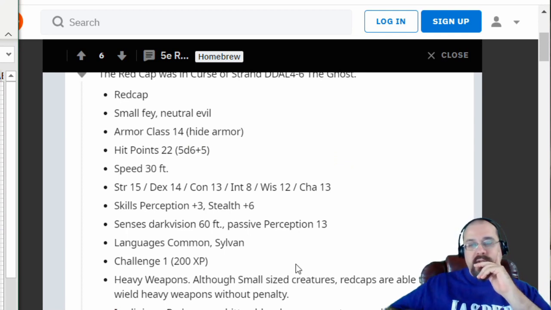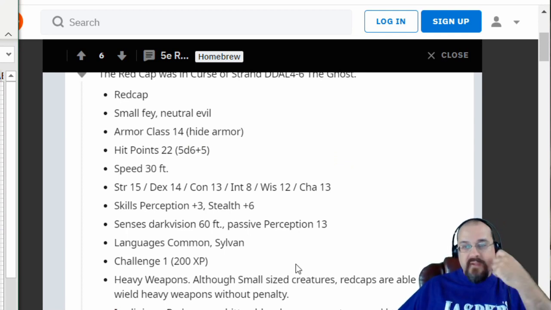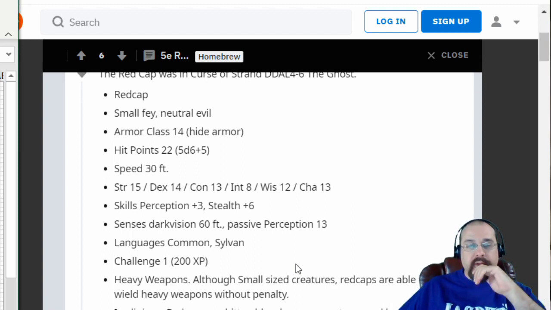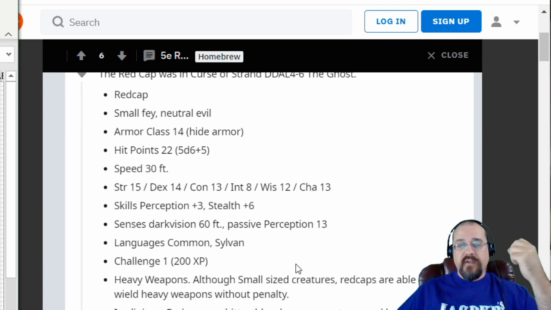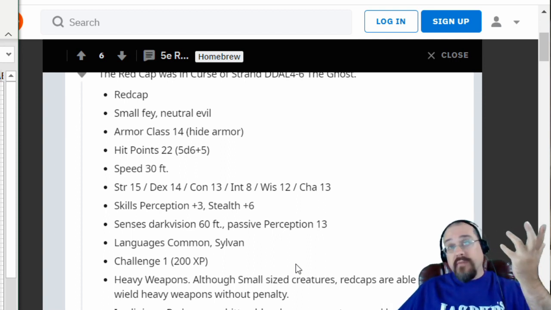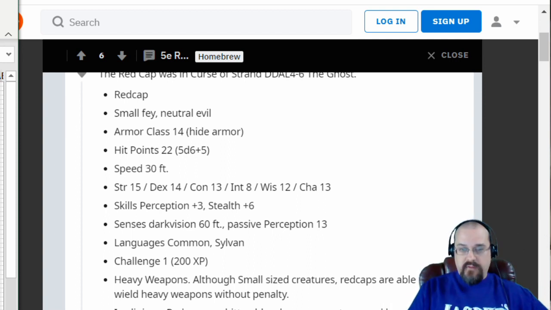Redcap regeneration. While wearing its red cap, he regains 5 hit points at the start of his turn if he has at least 1 hit point. Maybe we definitely have to find something that the cap does. I mean, it's in the name. Why would you not? Iron boot, bludgeoning weapon. Maybe that's interesting. The boot as a weapon.